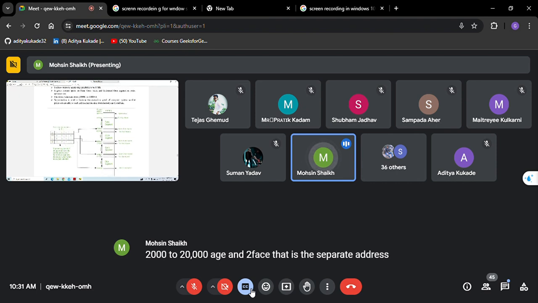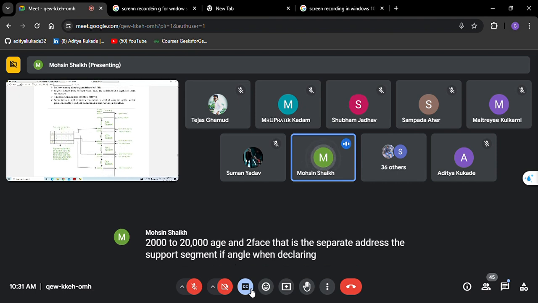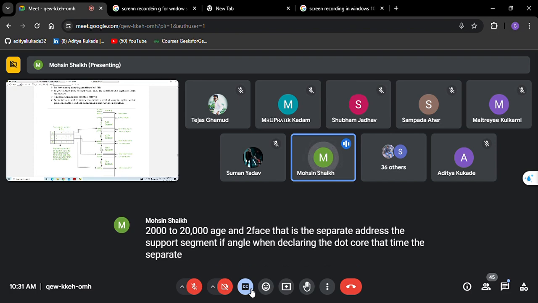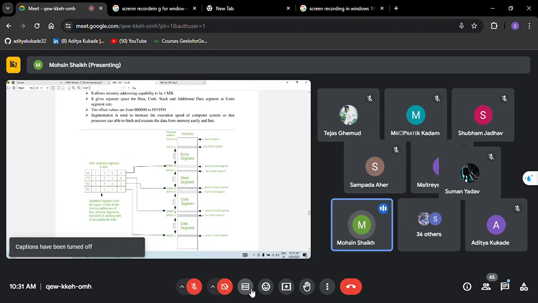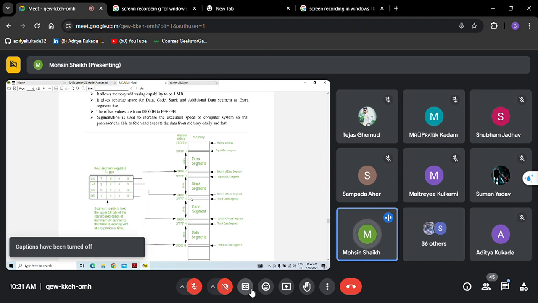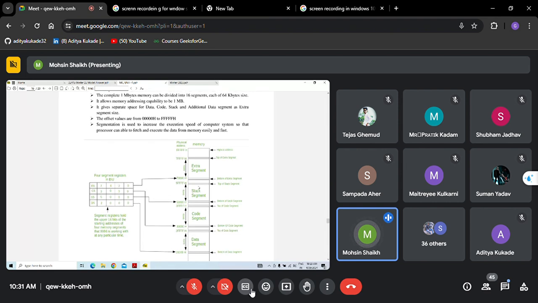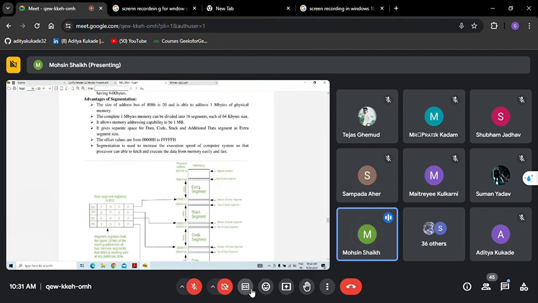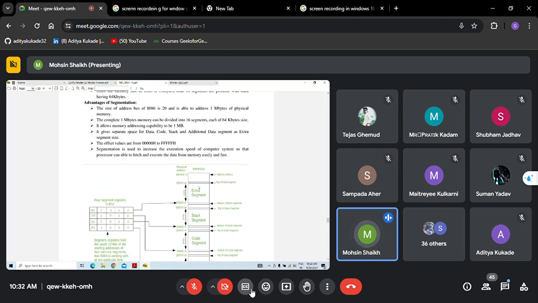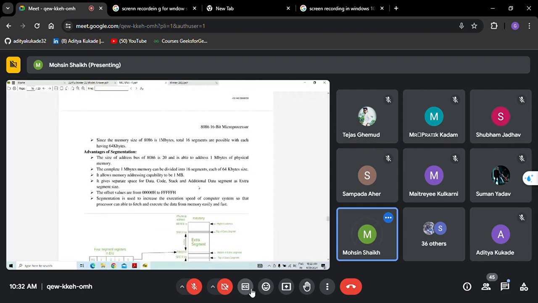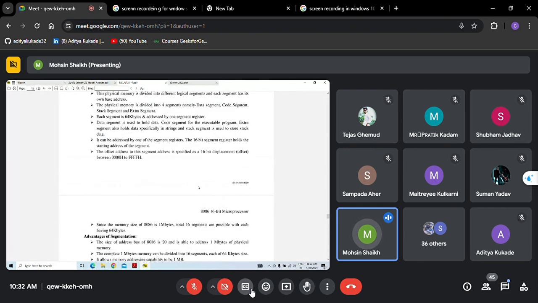This is the code segment defined. When we declare .code, a separate 64 KB memory is allocated, and the code segment has its own separate starting address and ending address. When we declare .stack, the stack segment likewise has a separate starting and ending address. When we declare the extra segment, it also has a separate address. That is memory segmentation.